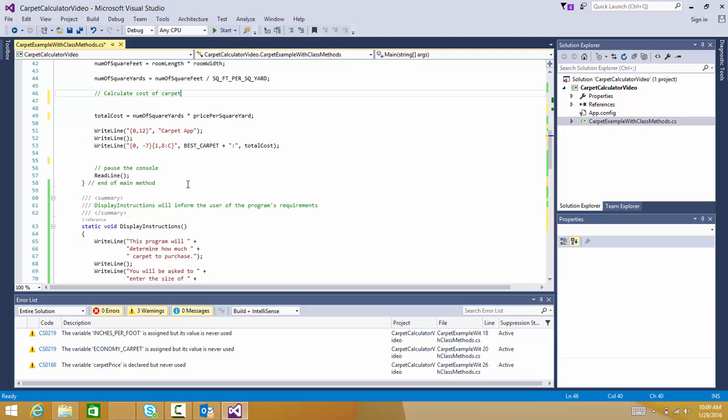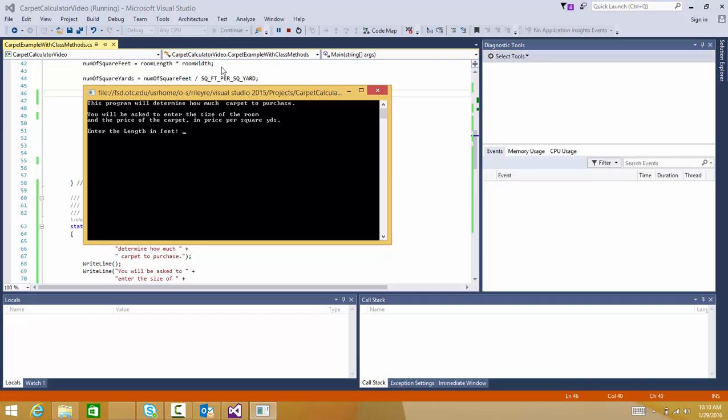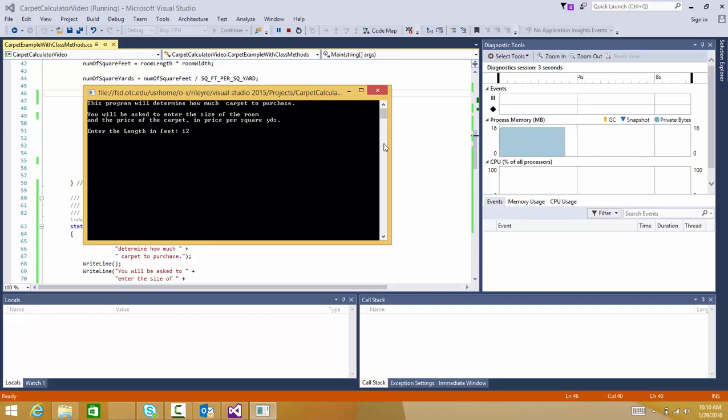to go ahead and run this so that we can test it and make sure we don't have anything messed up. I see some yellow, so I'll save all. I'm going to run it. Okay, I get my prompts for the length in feet: 12 feet, 4 inches, width 14 feet, 7 inches, price per square yard, I'll make it 14, and it says my total price for Berber is going to be $279.78. I'd have to do some calculations to make sure that that's correct.